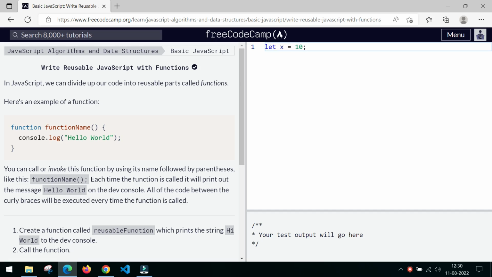Let is a keyword that is representing that x is a variable. Instead of let, we can use var, and also const. So these are all representing that x is a variable. So how can we represent something as a function?